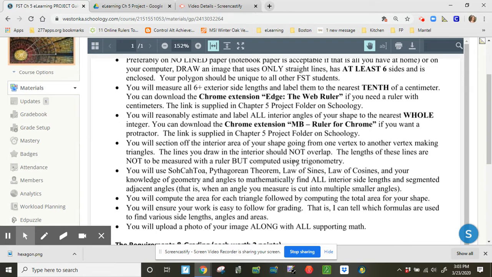After you measure all 6 sides and all 6 interior angles, you're then going to section off the interior area using just triangles, going from vertex to vertex. The lines you draw cannot overlap, so you don't want to see any X shapes at all, just from one vertex to the other. In theory, you should see 4 different unique triangles. The lengths of these, you obviously could look at your ruler to measure, but you have to mathematically compute the lengths of the interior lines that you draw for this shape. So you're going to have at least 3 different lines you're going to have to find using math.